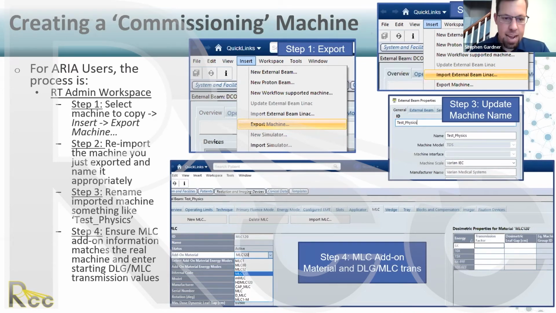And then the next step would just be to ensure that all the MLC add-on information is complete. When you re-import that new machine, MLC information will be blank. This is a safety measure. It won't automatically assume the add-on material or the dosimetric properties. And so you'll have to enter those. And so you'll just need the current numbers from the current model as a starting point would be my recommendation.